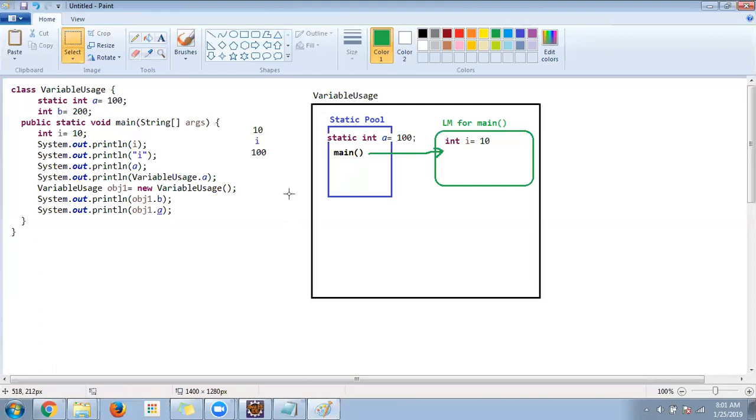Got it? Then Variable usage.a. Now whenever I refer with the help of my class name, the search will directly go to the static pool. So here what is my a value? 100. That 100 will come over here.